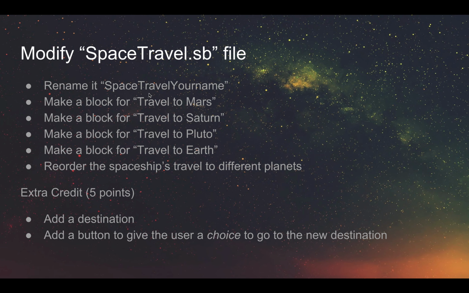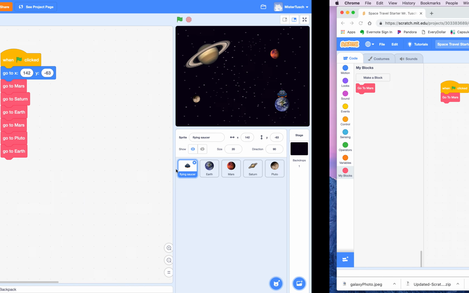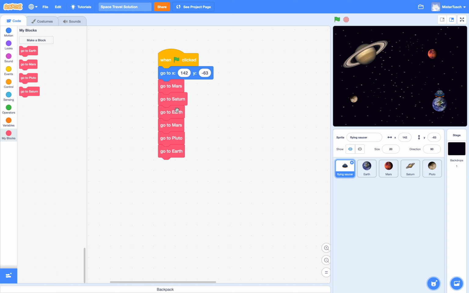You have to do the following: travel to Mars, travel to Saturn, travel to Pluto, travel to Earth. I put travel here on the slide. You can click go to, it doesn't matter. You're going to reorder the spaceship's travel to different planets. So if you look at it, I gave you a bunch of different orders. I could scramble this up and do this differently, with different orders, where I could change it to Pluto, Earth, Pluto, Mars, Earth.